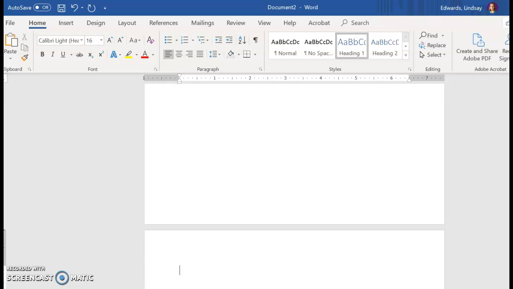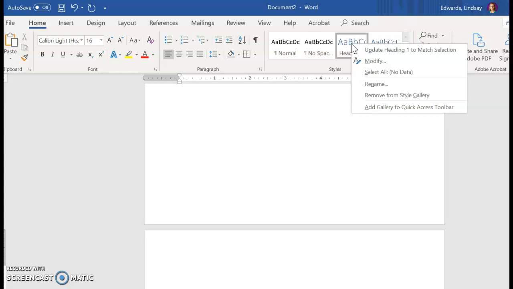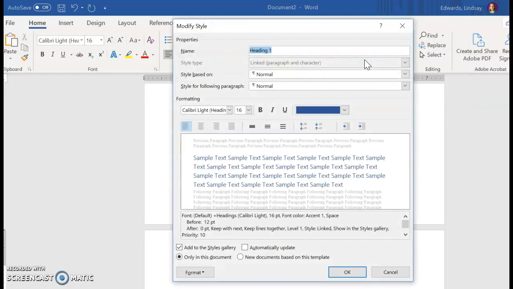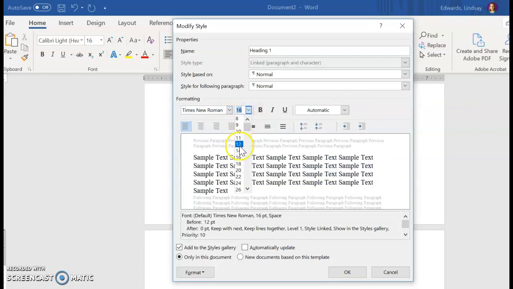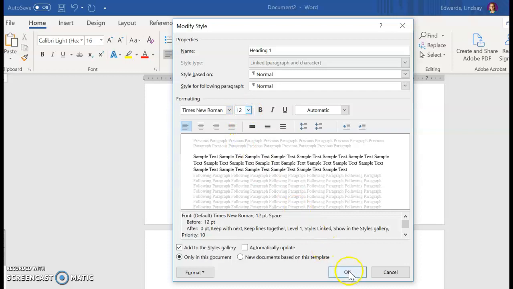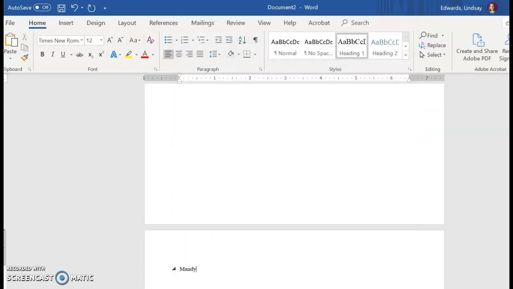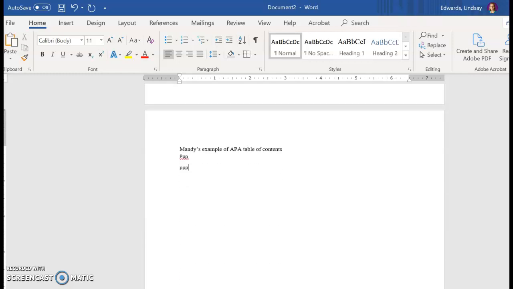So I'm going to back off here and I'm going to keep this in Heading 1, and I'm going to modify it, and I'm going to change my font color to black. I'm going to change this to Times New Roman, and I'm going to change it to 12 because I'm assuming that's APA. And I'm going to say Mandy's example of APA table of contents. Okay. And so I'm going to write a bunch of stuff, right? Blah, blah, blah. Let me go down my page so you can see what I'm blah-blahing.